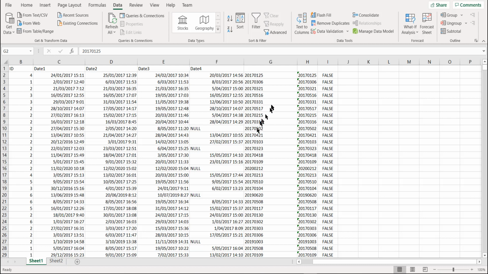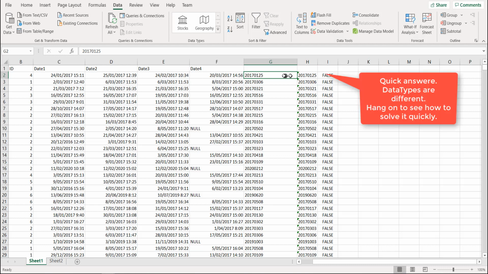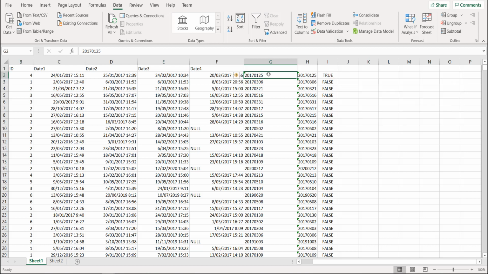Hi. I have run into a weird situation where the columns G and H are actually equal, but when I try to compare these two, Excel says the data doesn't match. The problem is the data type in G and H is different. This one is treated as a string, and this one is treated as a number. So if I go and edit it, then both are converted. This is also converted to text, and the comparison is true.